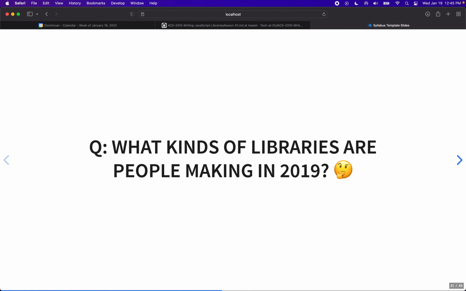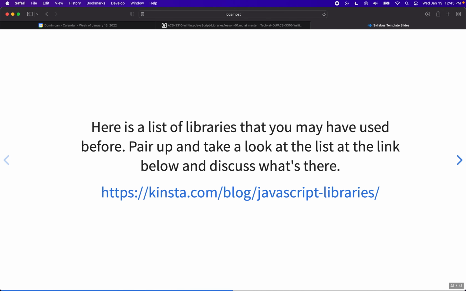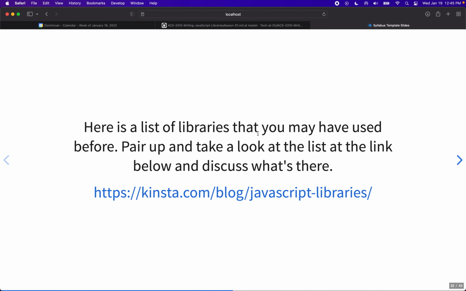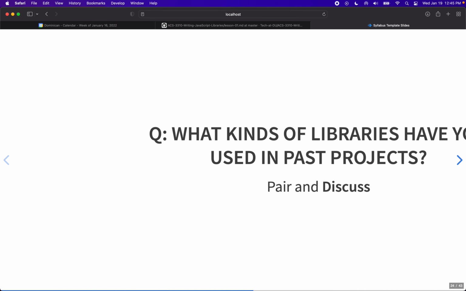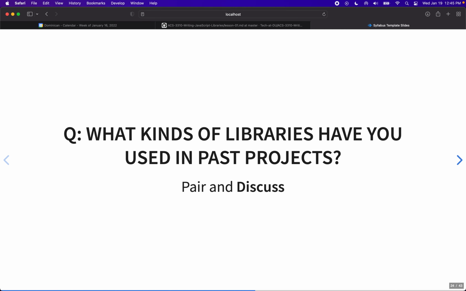Okay, so what kinds of libraries are people making in 2000? Actually, I guess it's 2022 right now, but people are writing a lot of code. So here is a link. You can follow this and read this article, and it has a link to several libraries that people are using today. You can discuss that with someone else. We'll do that in class. And what kind of libraries have you used in past projects? Discuss that with your partner.